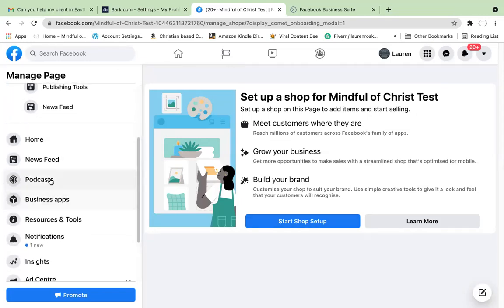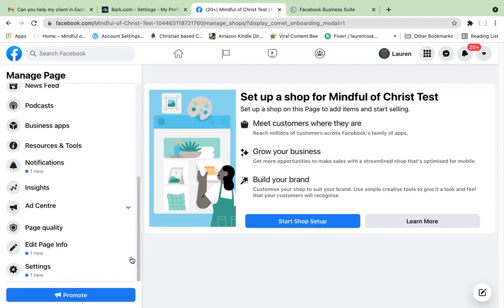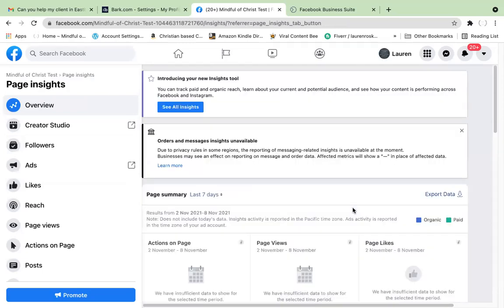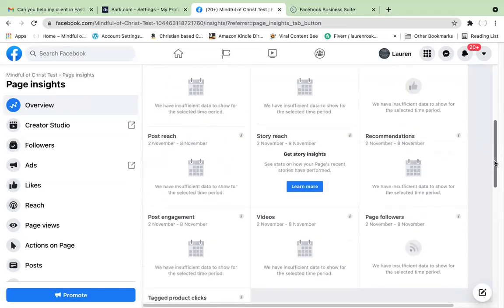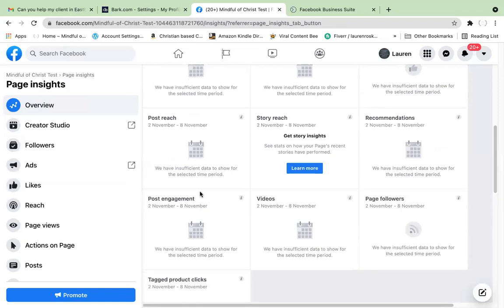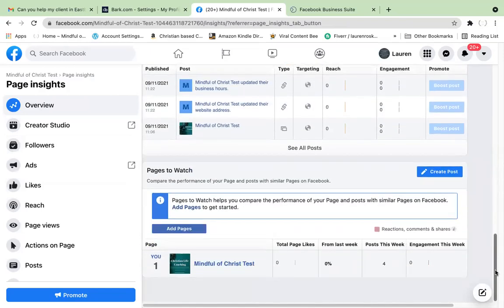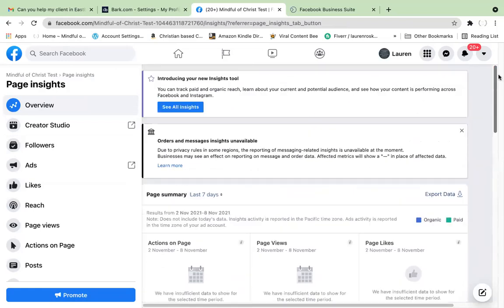So you can add your podcasts if you have a podcast. Notifications, insights. So if you pop here after a little while, you can see how your page is doing. You've got page summary, actions on page, page views, page likes, page reach, recommendations, and all these other bits here. It will show you your insights there.